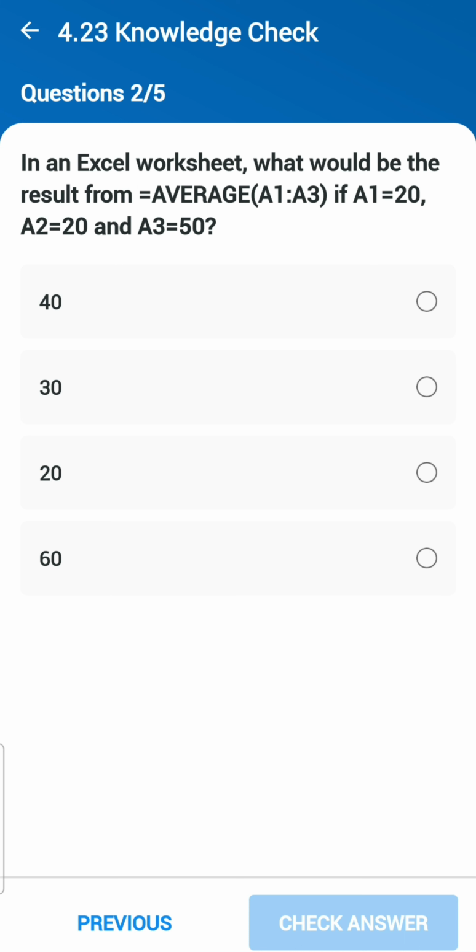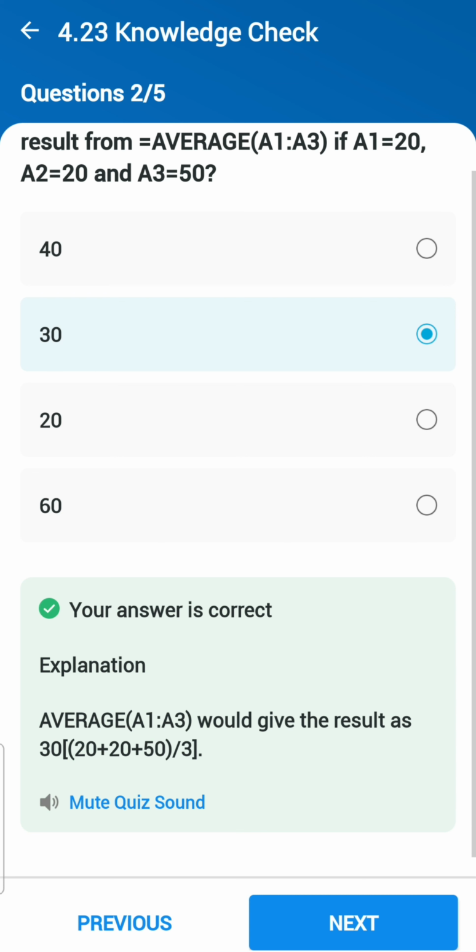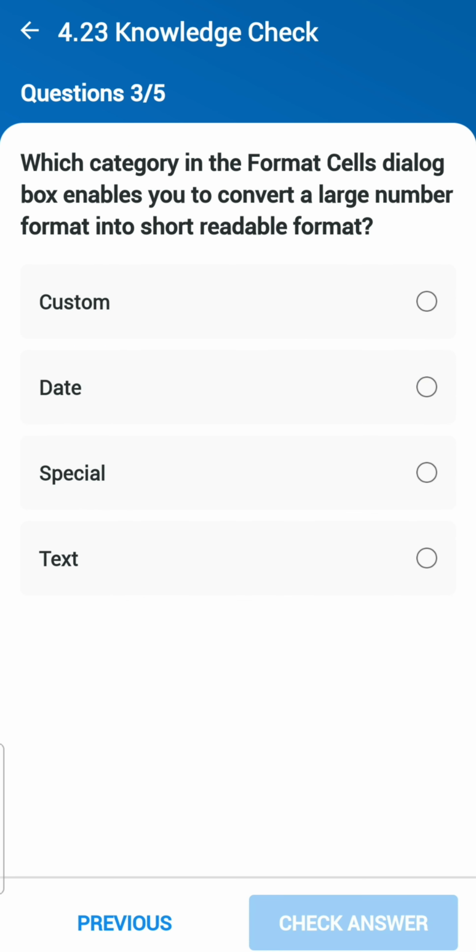In an Excel worksheet, what would be the result from average? A1 equal to 20, A2 equal to 20 and A3 equal to 50. So 20 plus 20 is 40, 40 plus 50 is 90, 90 by 3 will give you 30. So 30 should be the answer. And which category in the format cells dialog box enables you to convert large number format into short readable format? That is custom.